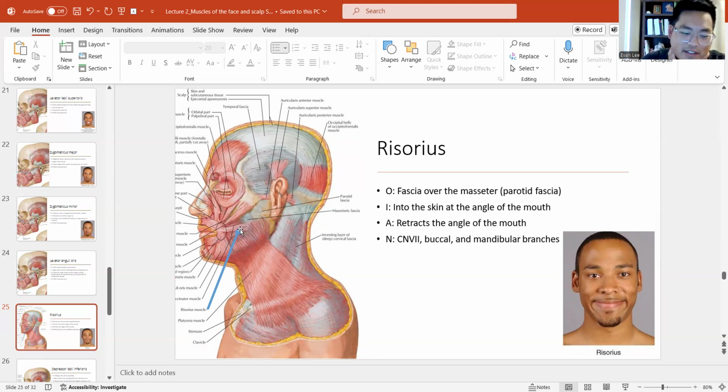So if you're doing that small, less obvious smile, I guess, just like a gentle smile, a social smile, that would be risorius. So risorius, that's going to be a small smile right here. And that's a little different. I mean, look at the angle, very different. And in this case, it's just connecting right along the side of the mouth.